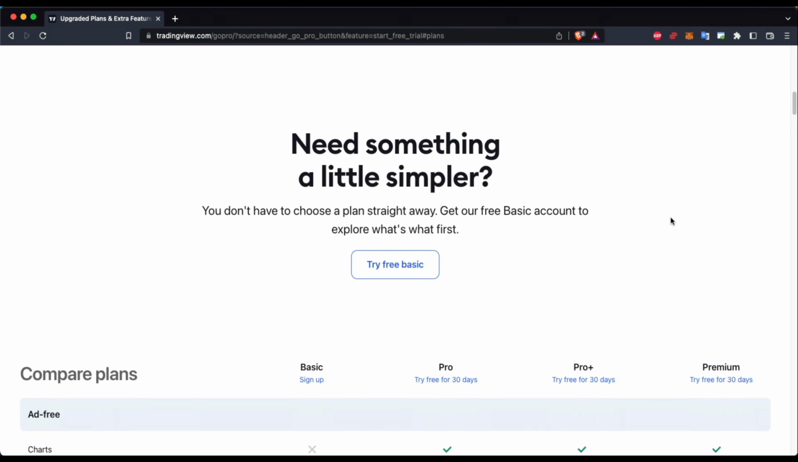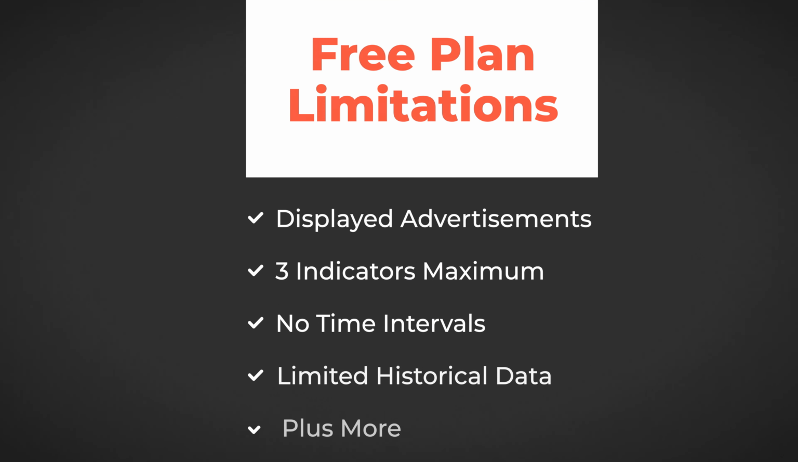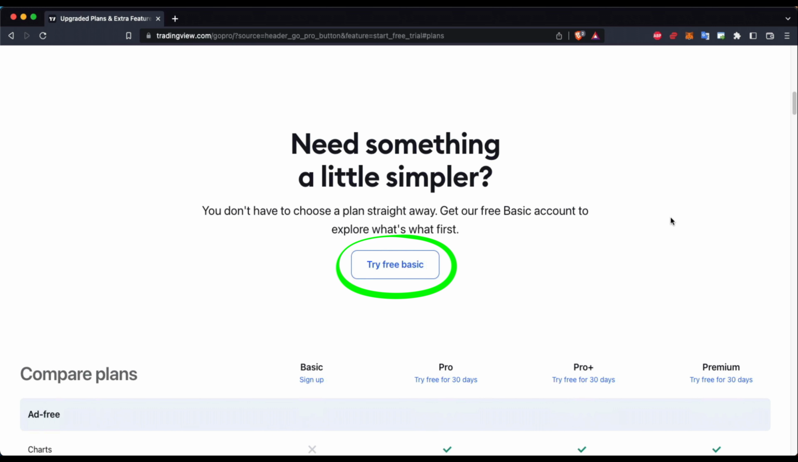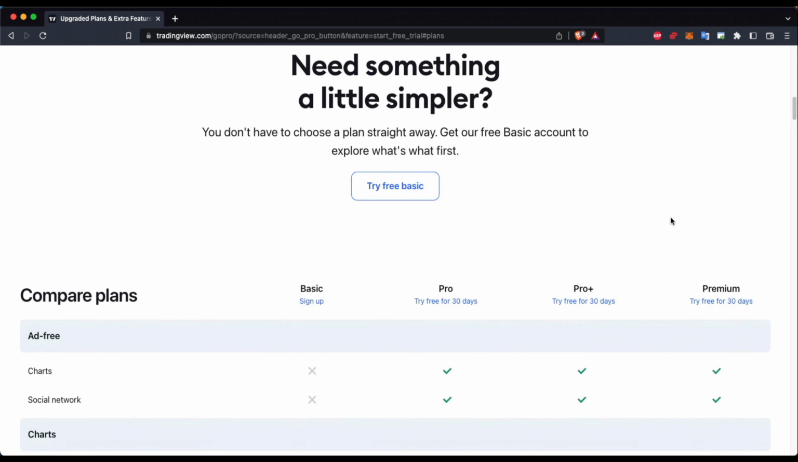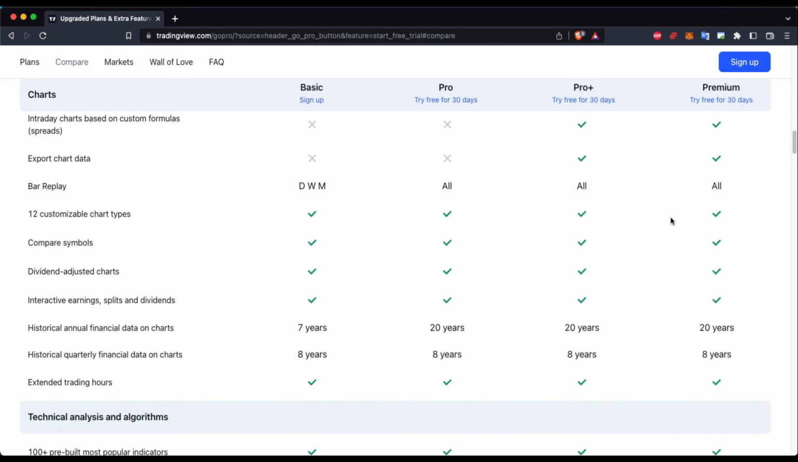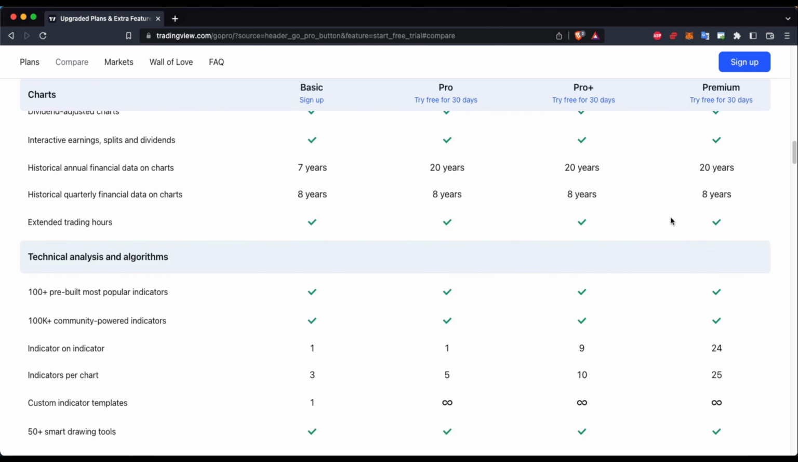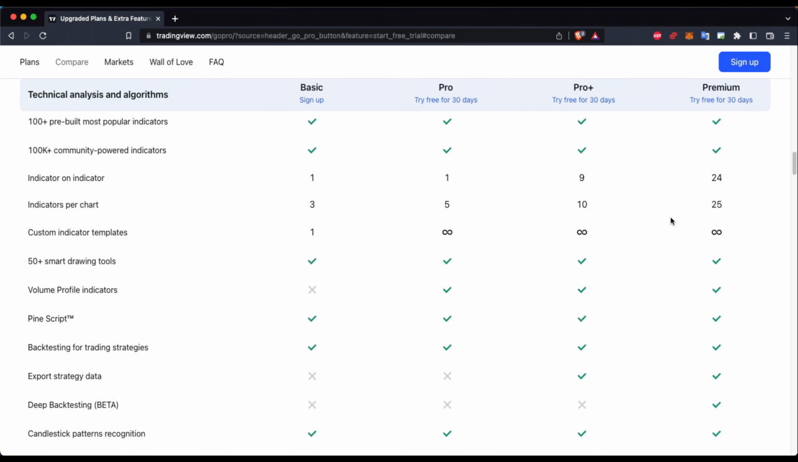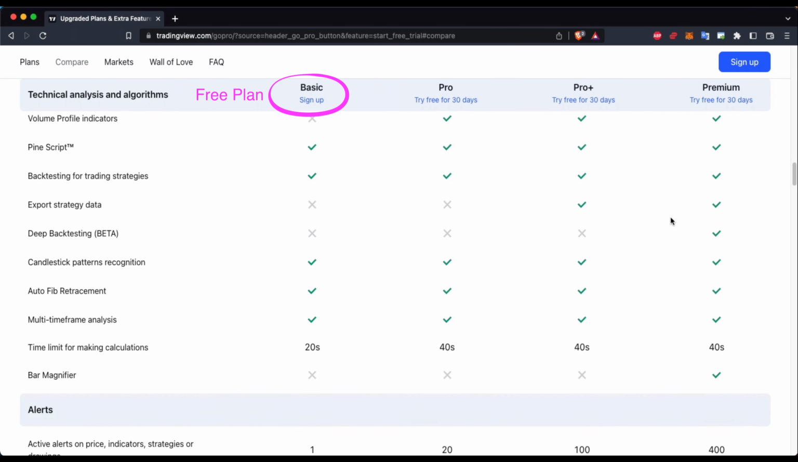Alternatively, you can sign up for the free plan for TradingView that comes with various limitations such as displayed advertisements, a maximum of 3 indicators on a chart, no time intervals or timeframes, limited historical data, and a variety of other restrictions. To see all the differences between the free plan and the paid plans, simply scroll down to the Compare Plans section and you'll be able to see all the different features and allowances included within each plan. That being said, the free plan is still a brilliant place to start with TradingView.